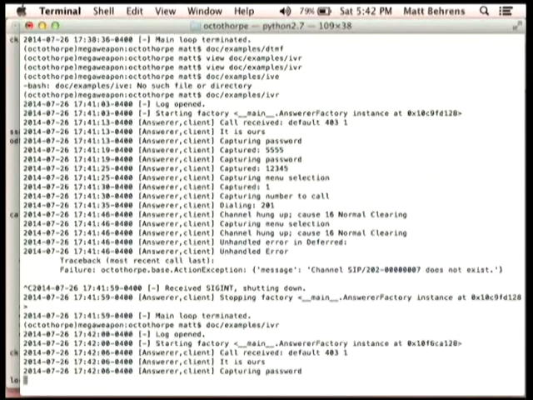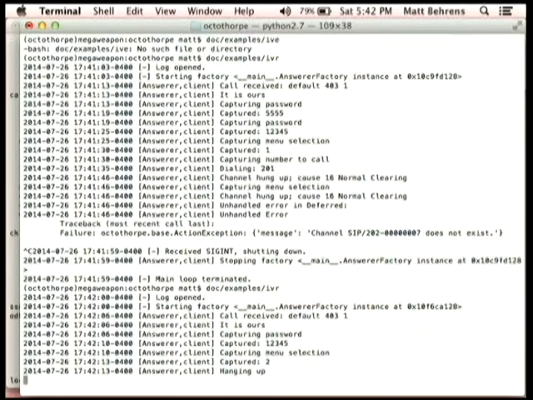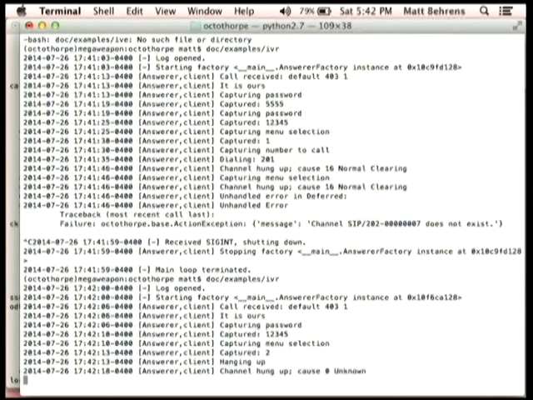Redial. Please enter your password followed. Thank you. Press 1. Goodbye. Thank you. And there's our goodbye one. Asterisk open source PBX. Oh, you're very welcome.